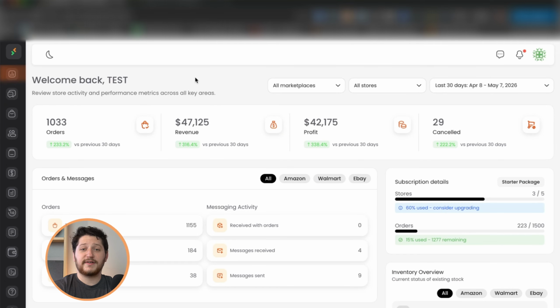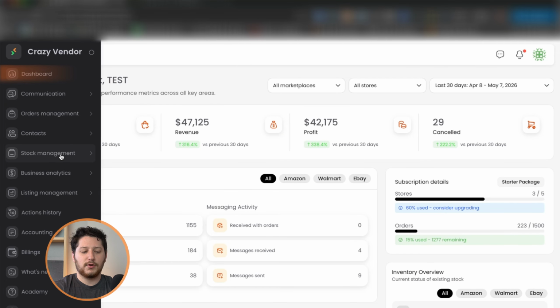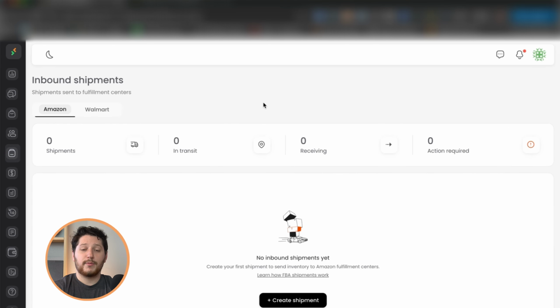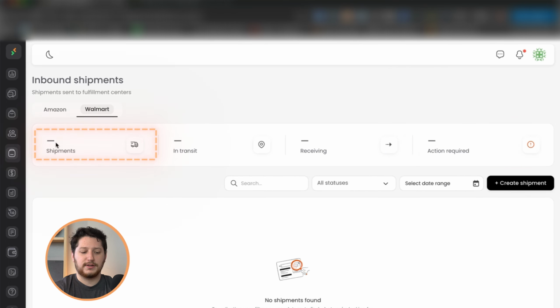When you log into CrazyVendor and you're on the CrazyVendor dashboard, you're going to go to the left-hand side. You're going to scroll and click on stock management. From there, you're going to click on inbound shipment. From within inbound shipment, you can create shipments for both Amazon and Walmart. You can see your shipments that have been created. You can see shipments that are in transit, ones that have been received, as well as ones that have action required or have errors. For Walmart, it's the same. So here you can see your shipments, transit, receiving, and action required.